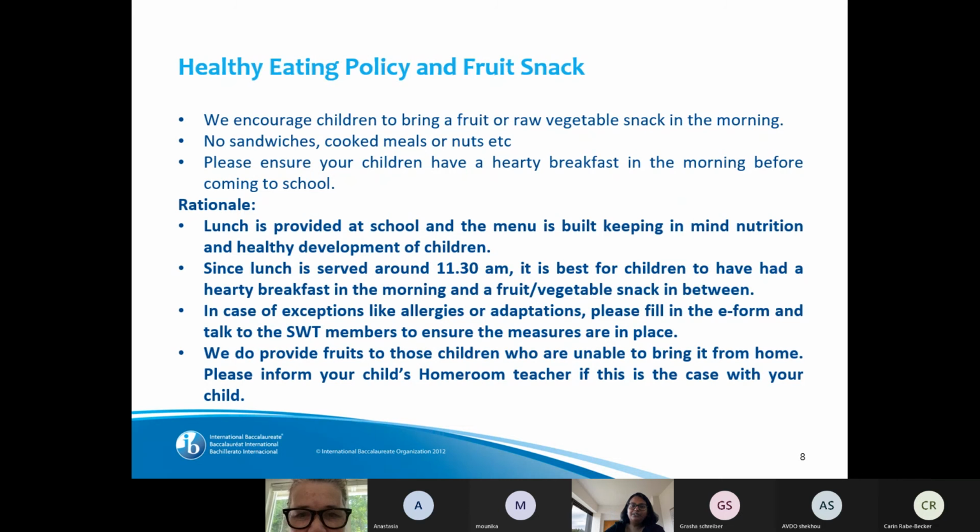Okay, so moving on to the healthy eating policy. We have a policy in our school of having a raw vegetable snack or fruit as the morning snack. So when they bring their snack, please ensure that they're bringing a fruit or raw vegetables.